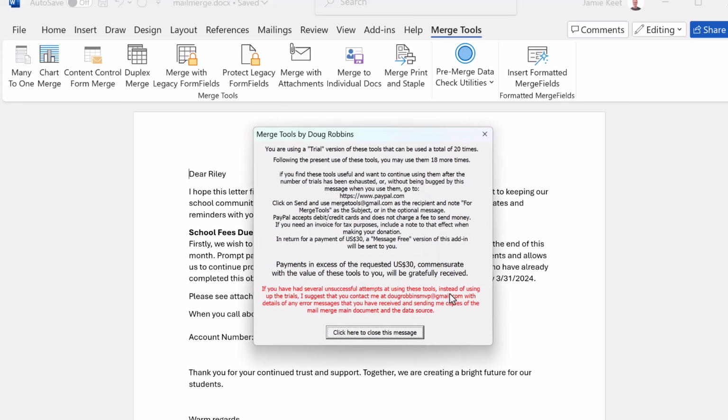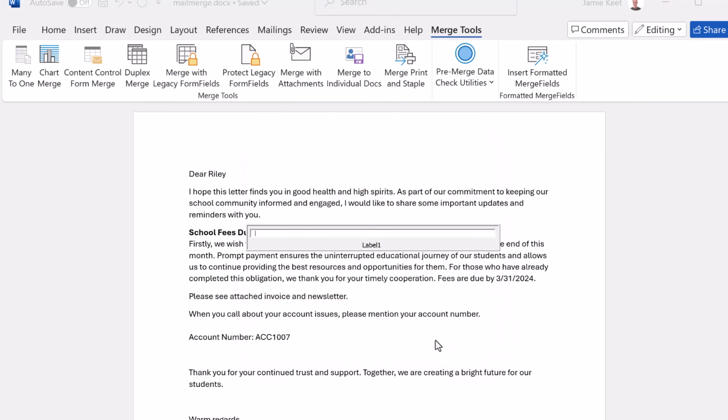This is just kind of since we're using this tool by Doug Robbins, it's just coming up where you can make a donation to this, but we get this just to let them know that we're using the trial version of it and that we have a total of 20 times. So I'm just going to go ahead and click here to close. And we can see it processing through all these records.